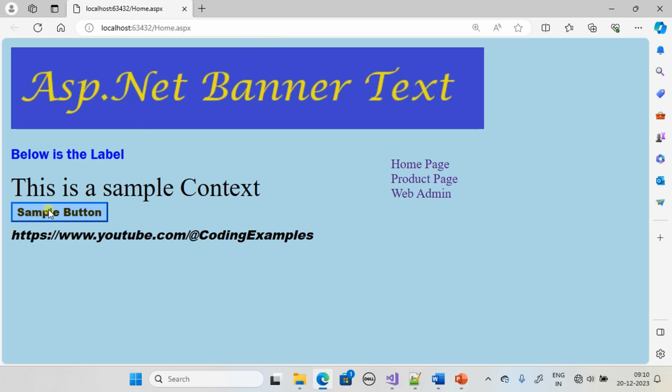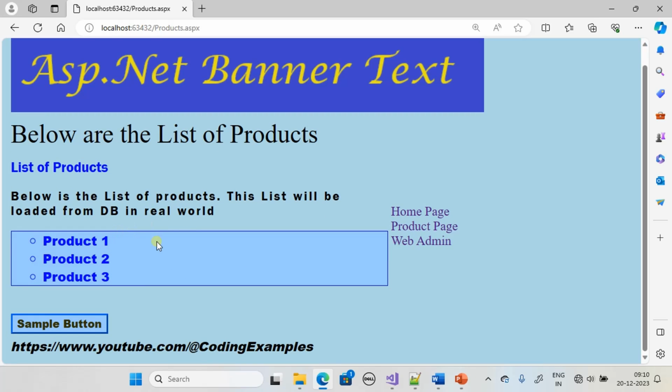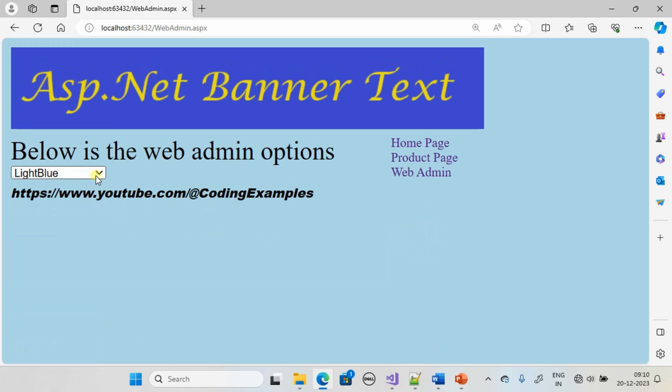And if you see, for the blue theme, this is how the button looks. And if you look at the product page, this is our bulleted list. So based on the skin file, the bulleted list as well as the button is displaying. Now let's change. We haven't set any skin properties for the combo box. If you need, you can try that as well. So now we will pick the wood theme.